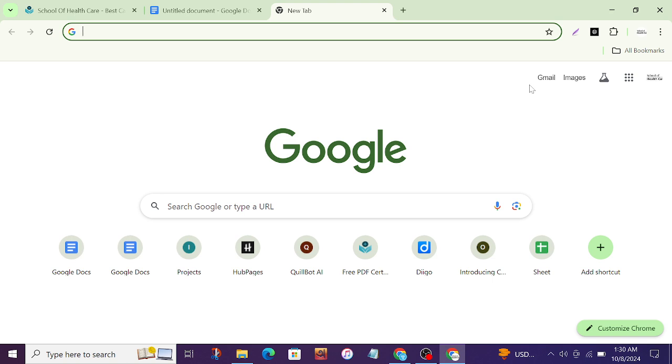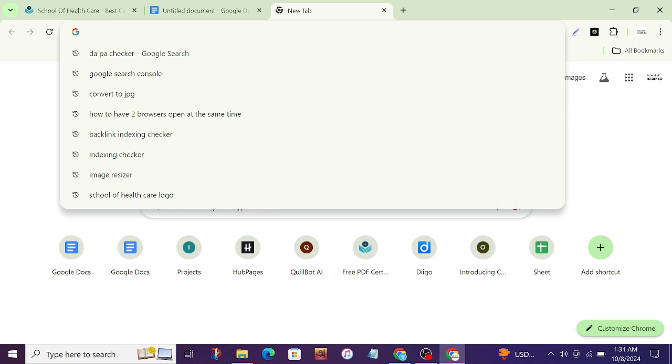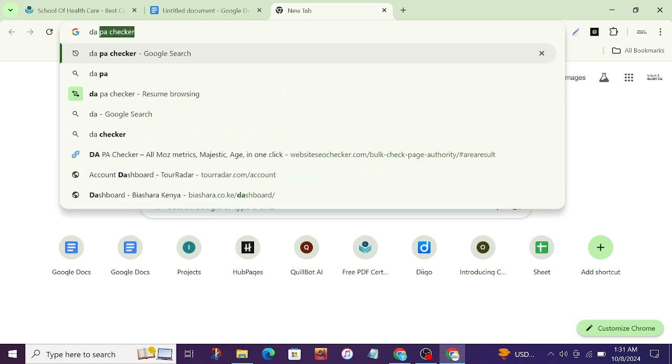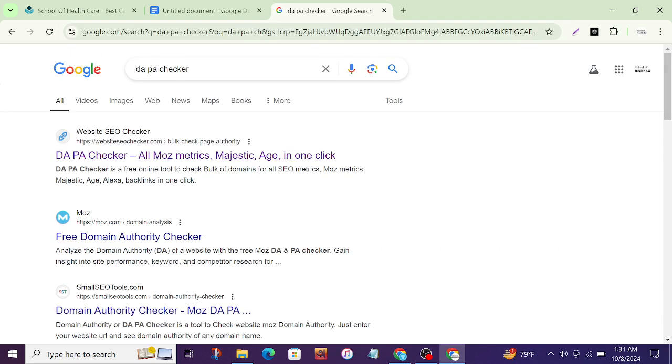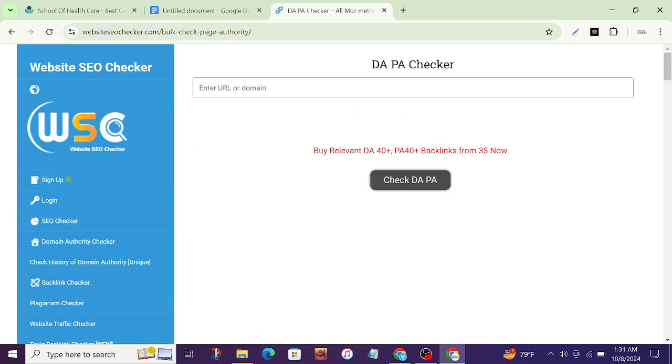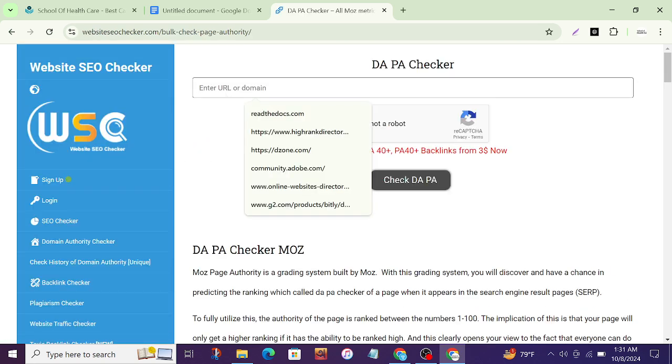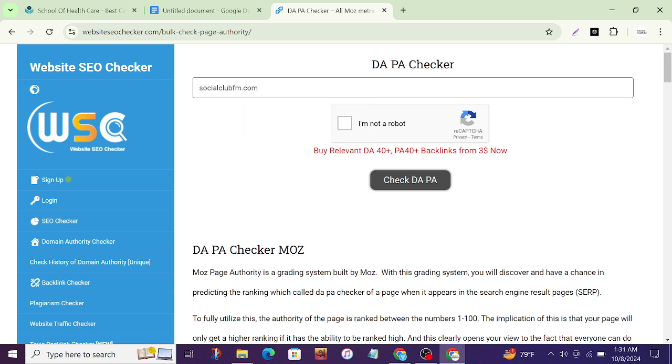In this video, we will show how you can create a profile backlink with a high authority site. First of all, we'll open a new browser and search for DA PA checker. We'll open the first site, which is provided by Moz. This is a most trusted site. So open this site and put in the link of the site for which we want to create a backlink.